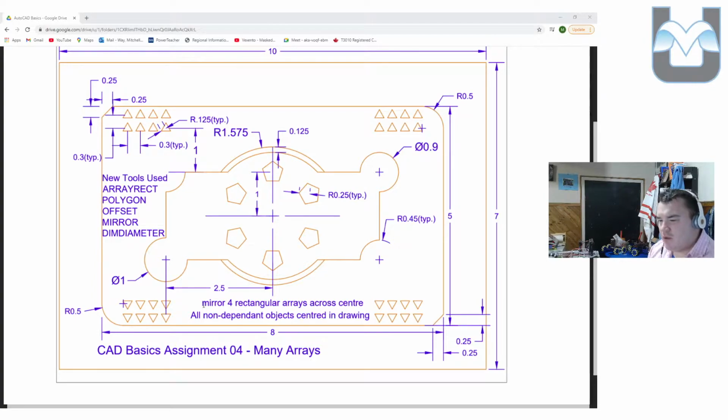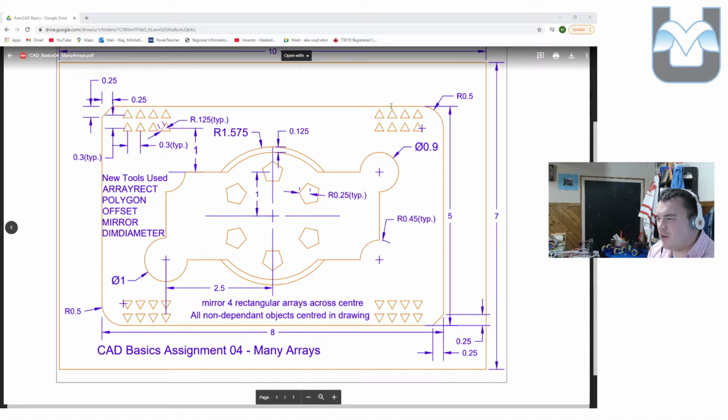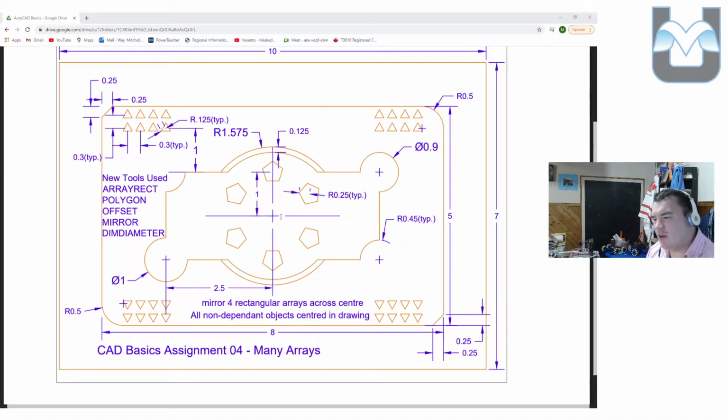We notice at the bottom here that the four rectangular arrays are mirrored across the center. So that's these little triangle sets of 8 here. They're going to be mirrored across the 2 center lines, and obviously we do have another center line in here. We learned how to do that in the last tutorial. We also have all non-dependent objects centered on the drawing.